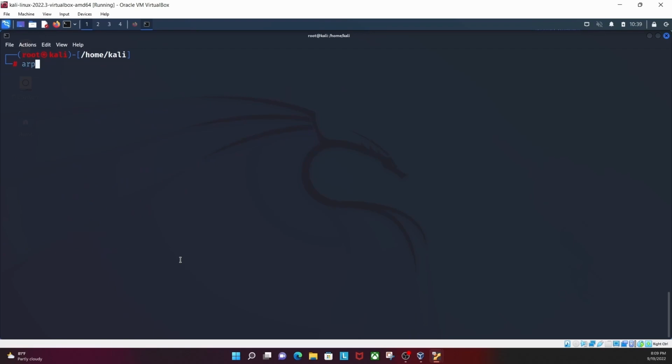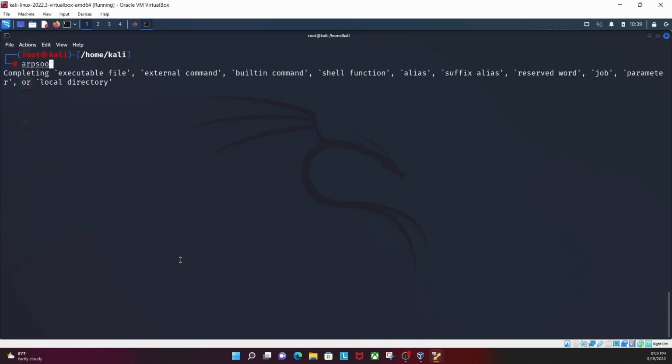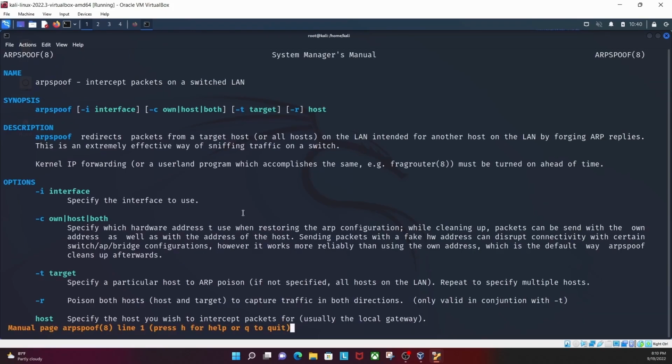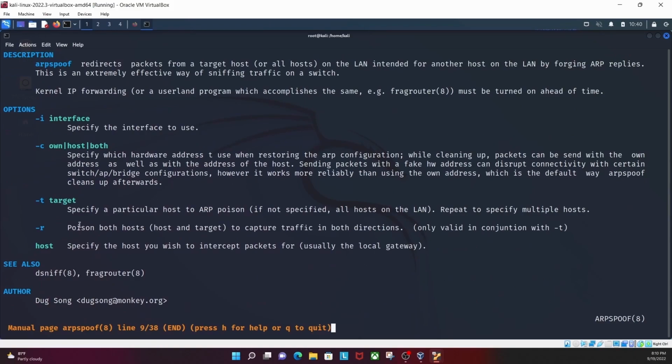Now you just type arpspoof. Oops, my bad, arpspoof. Then type the help command, because you can check how many options there are, or check the main command arpspoof like that, and you can see which options are available to use.